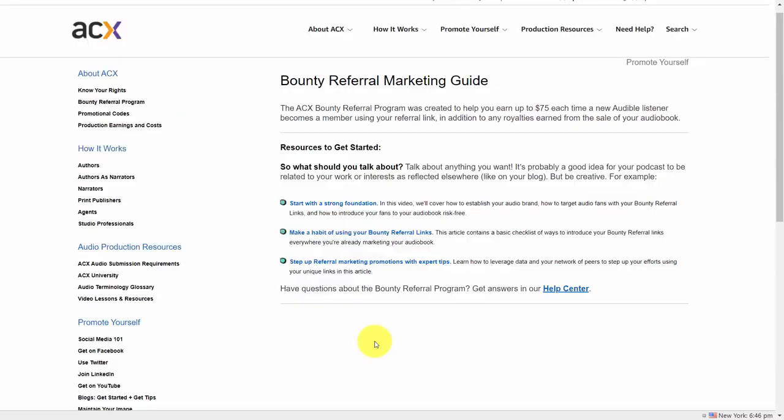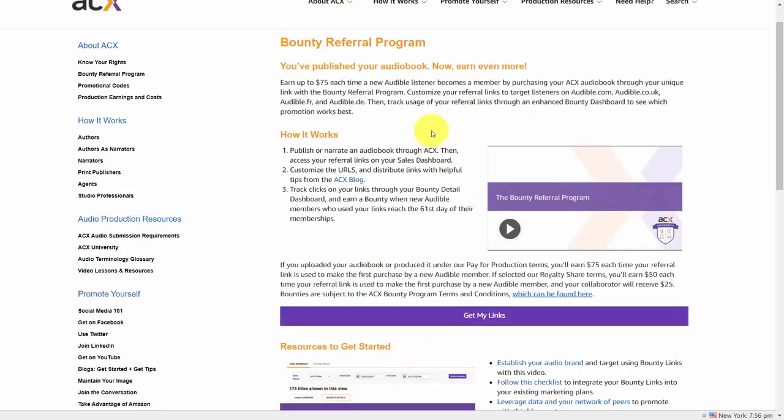Welcome back. Now, depending on how you're using your audiobook, one of the ways that you can promote yourself in order to generate revenue is to use bounty referral marketing. What this does is it pays you additional royalties when you get someone to sign up to audible.com to become a listener through your referral link. So basically, when your audiobook is ready, you'll want to make sure that when you're promoting your book, you use your bounty link so that you'll get the added benefit of the sign up of individuals when they become audible.com members.